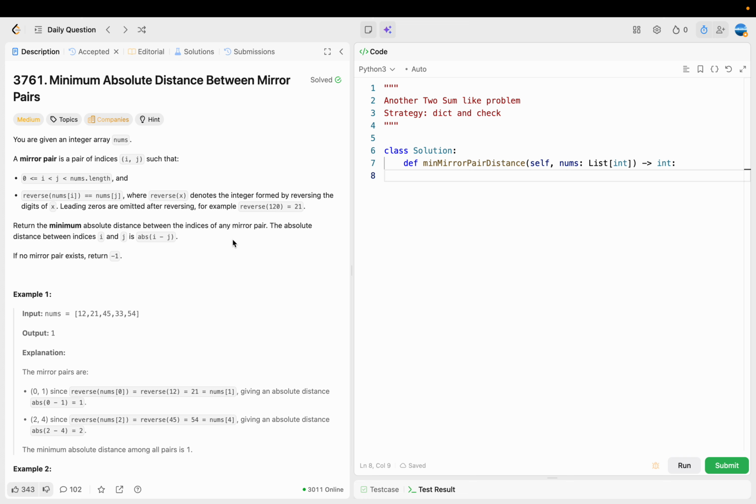Let's look at problem 3761, minimum absolute distance between mirror pairs. This is the medium problem. If you look at the problem statement, you can see this is another two-sum-like problem. So the strategy we are going to use is the same as for the two-sum problem, that is dictionary and check.